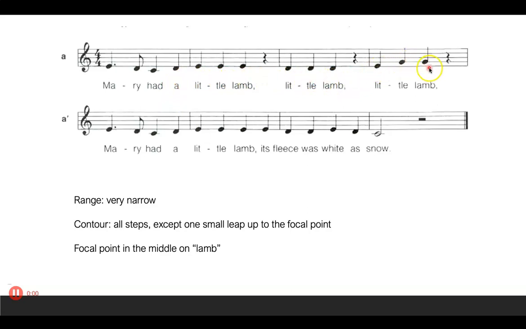Leap. Okay, there's the focal point. As I play these, you should get the impression of how it affects you. How does it feel? This one isn't super dramatic, but even so, when we get to the little lamb, there's a little bit of excitement right there, because it does go a little bit higher in the voice.